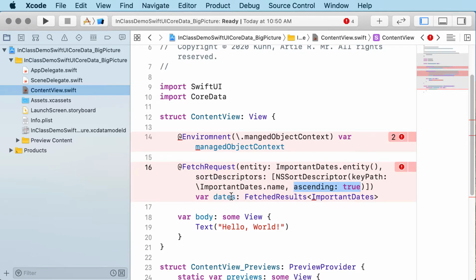And then it's going to take that request and save it into dates. And it's going to be a collection of important dates. So just know that from now on, dates refers to every single date that's inside my important dates core data repository. Dates just means every single one. So I might have 1,000 of them, I might have 10 of them. They're all inside of there.